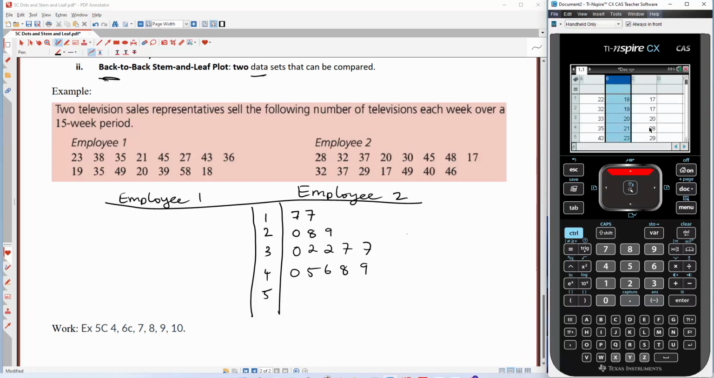Yep. Now let's do employee 1, and this is the harder one to wrap your head around. So 18, we know that the 1 is the stem, so the leaf goes here and the 8 goes there. Now I know that looks like 81, but we've got to read the stem first and attach the leaf. Then we've got 19, then 20, 21, 23. So hopefully you're getting the hang of it.